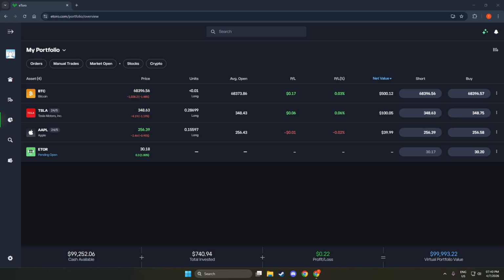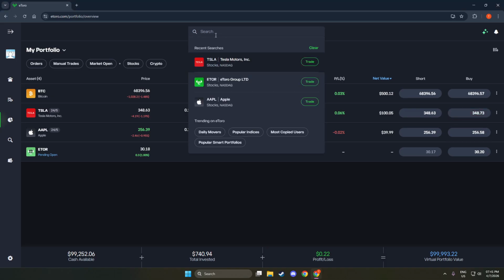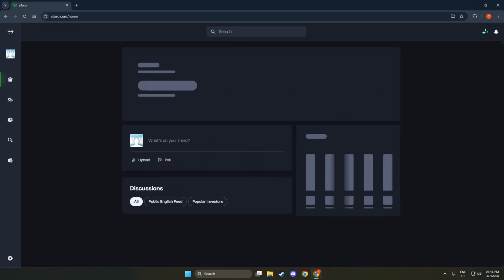First, log into eToro. Make sure you're on the official website or app and that your internet connection is secure. If you use two-factor authentication, have your code ready so you can sign in smoothly. Once you're in, you'll land on your main dashboard with the search bar clearly visible at the top.